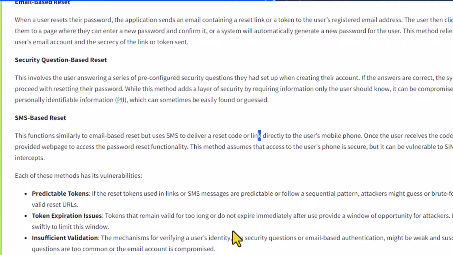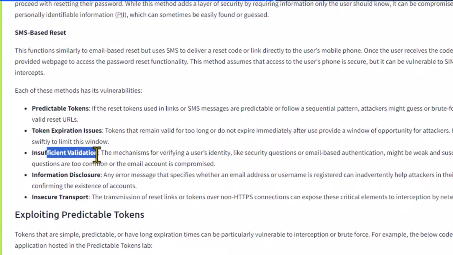Now, there are some vulnerabilities we should talk about. There are what are called predictable tokens, meaning that we generate them in order, one right after the other. If hackers find that, it might be easier to duplicate a token and find your way into the system. There might be token expiration issues where the token doesn't expire quickly enough, or it does not expire immediately after use. There is insufficient validation for verifying a user's identity, like security questions.